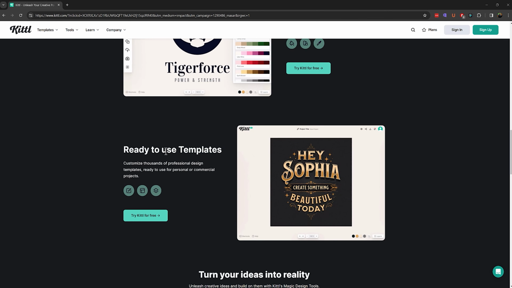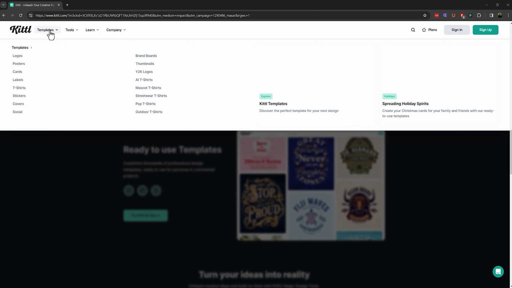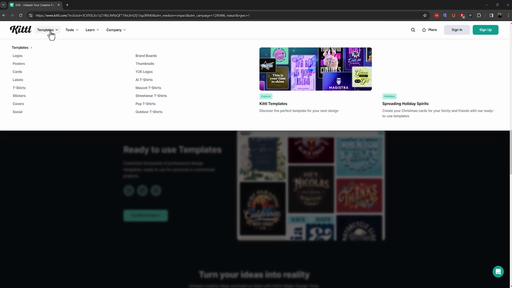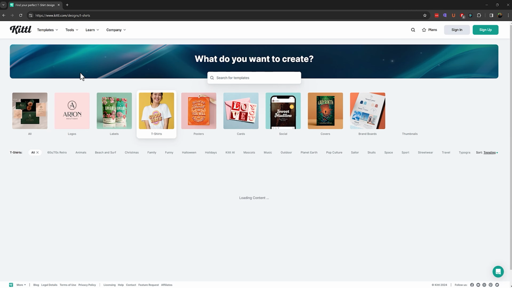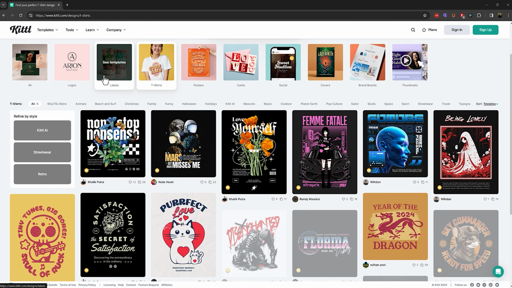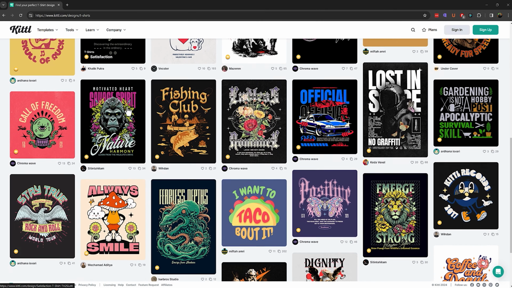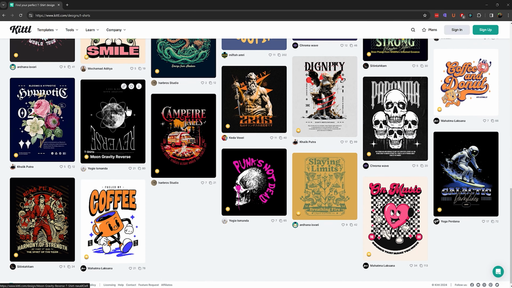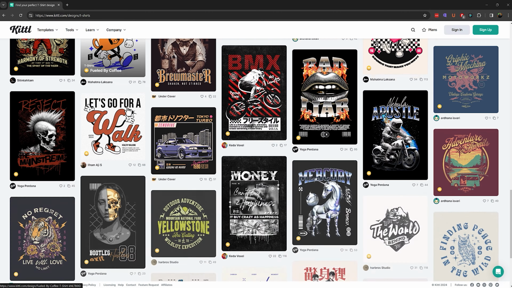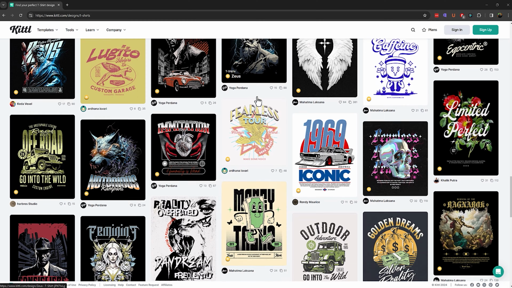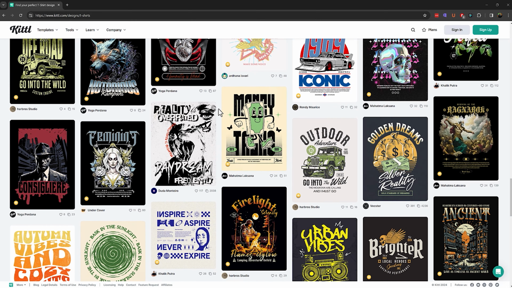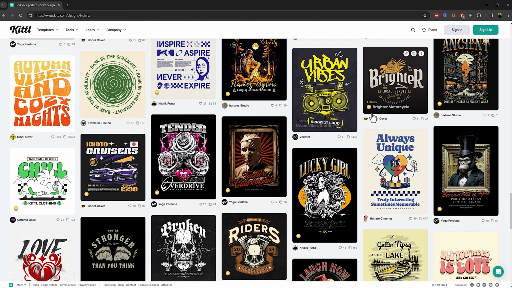Pre-made templates are available. If I hover the mouse over templates and select t-shirts, then just look at this. Tons of amazing t-shirt designs, t-shirt templates are available right here. You can use any of them and all of these designs are 100% customizable. A few of them are premium and a few of them are completely free.